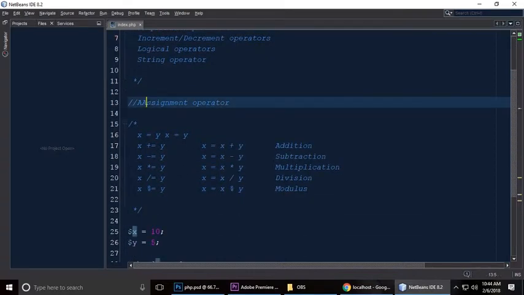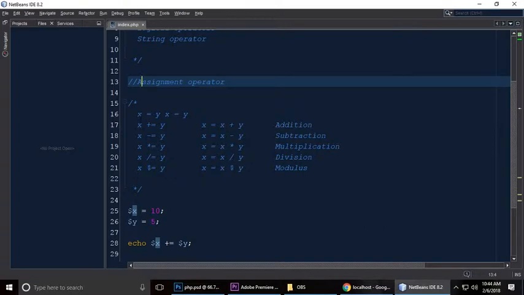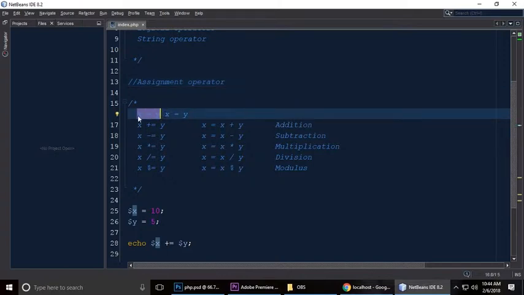In this part we will see the assignment operator. So this is the assignment operator, you can see. This is used for comparison, right? Here x is equals to y, x is equals to y. So this is used for the comparison. We will see more examples in upcoming videos.